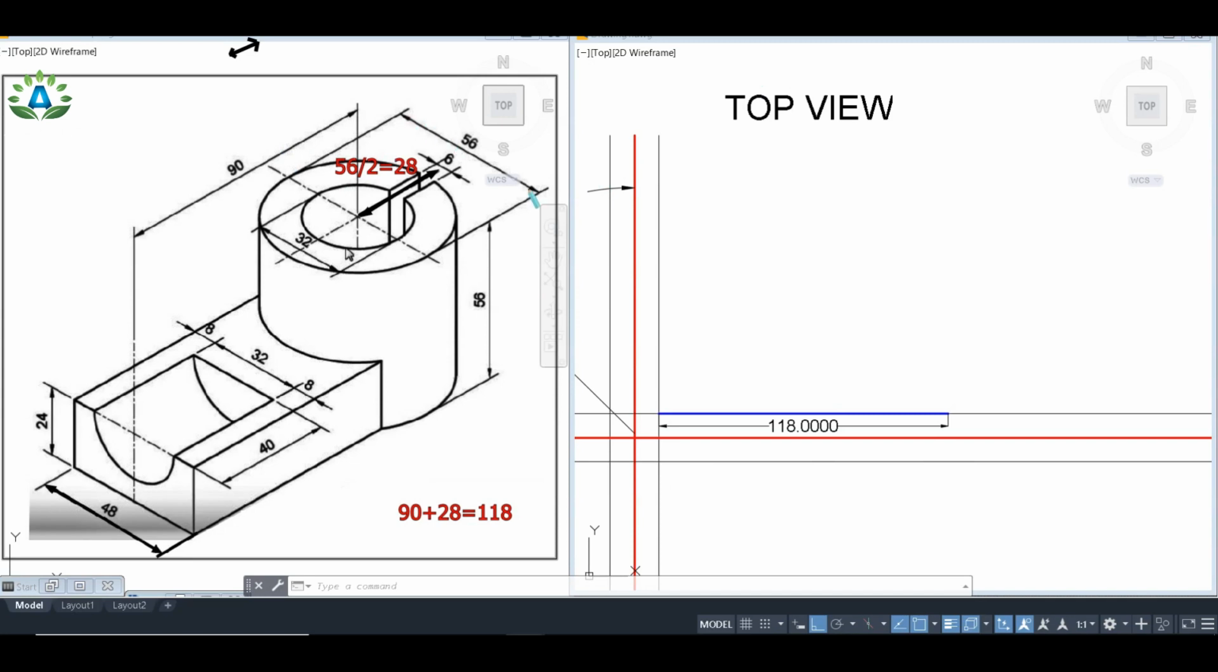We can see that the width of the top view is 56. So I'm going to make a length of 56 from this point like this. So our top view is going to be in this area. Now we are going to find the center of the circle. So I'm going to join the midpoints of this line and this line like this. And we can see that the center is 28 mm away from this point. So I'm going to make a line which is 28 mm away from this point.